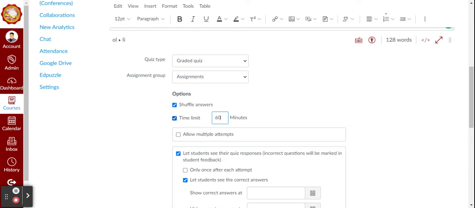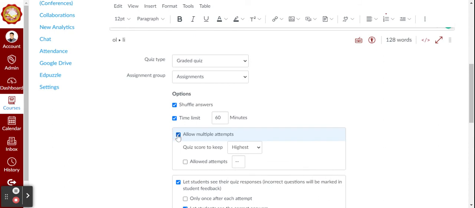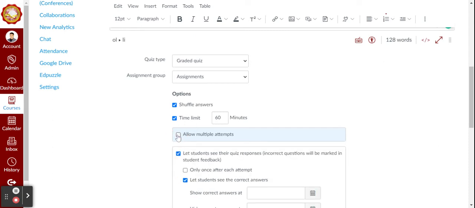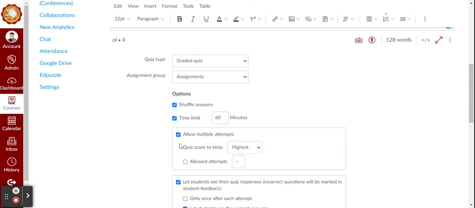The time limit is very important, depending on how many minutes it should take to accomplish. For example, in my case, my exam is usually 60 minutes. So when the 60 minutes are up, it will automatically close. Whether they have finished or not, pass your paper, as we say. Allow multiple attempts is applicable only if you are doing formative assessments. But if it's for only one take, just uncheck it.